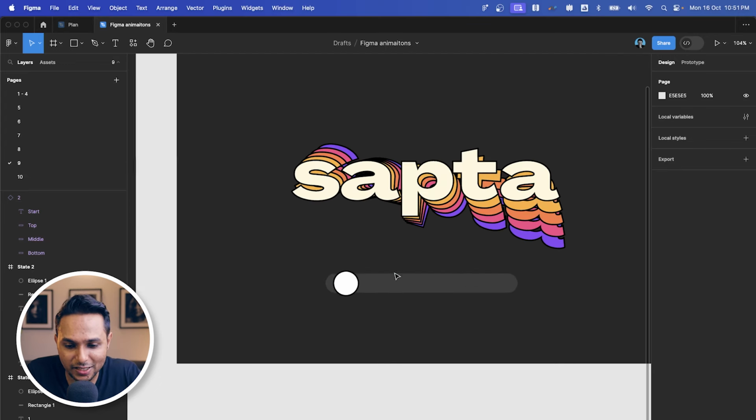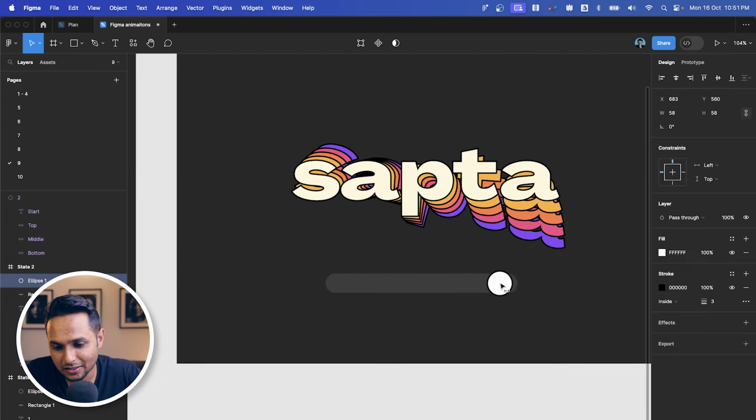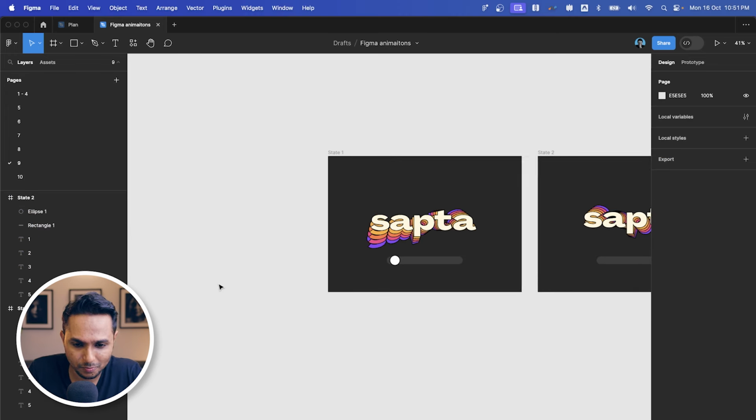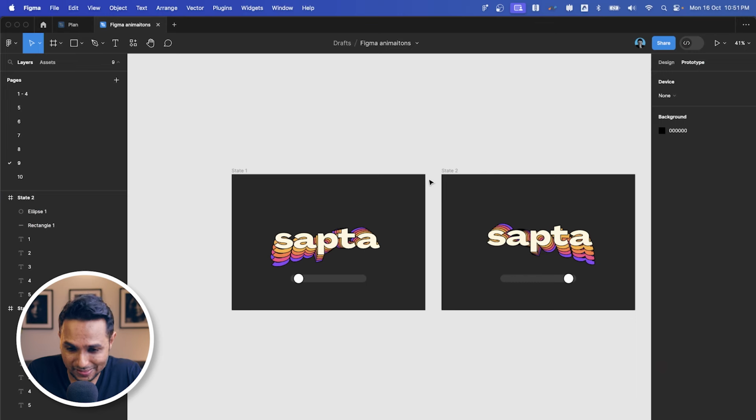And in the second stage, I will keep the slider on the other extreme end. All right, now we don't even have to create any component. We just go to the prototype stage. I don't need this button anymore. I will delete it. We go to the prototype stage.